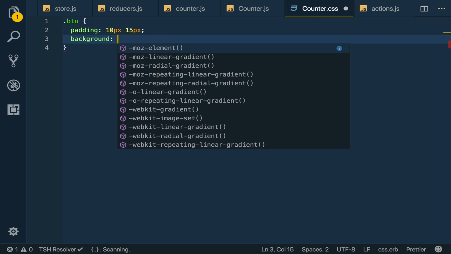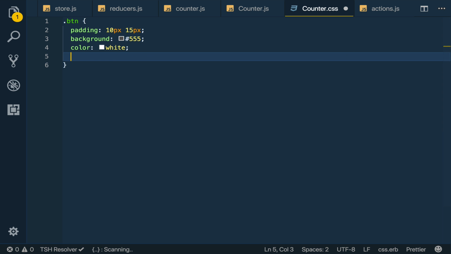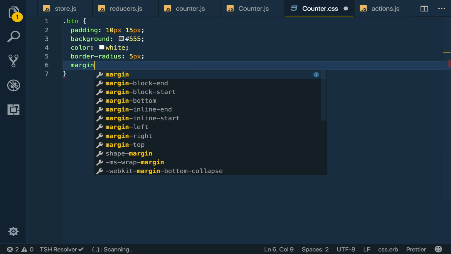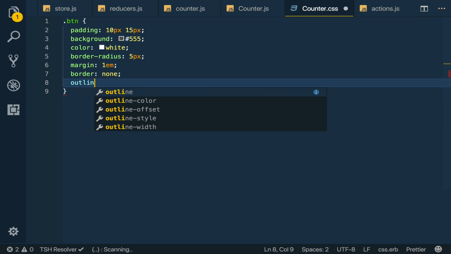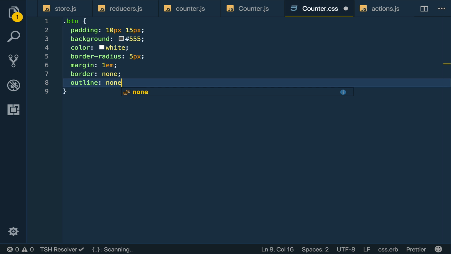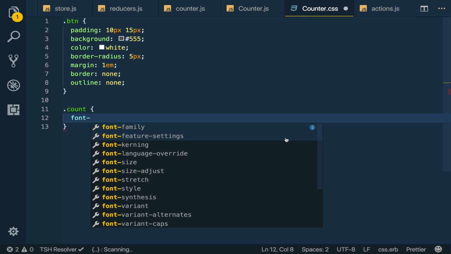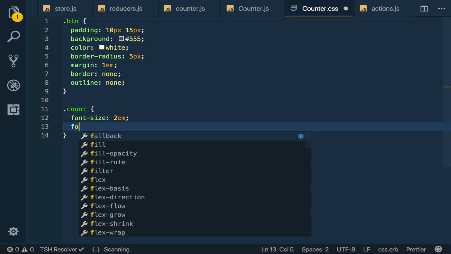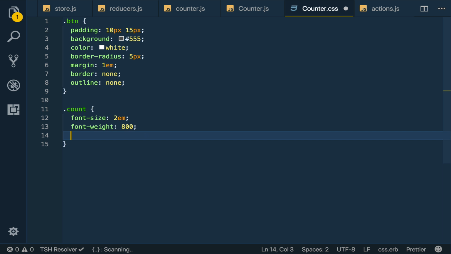Not much, but make the text white. Give them a little border radius. Say margin 1 EM, border none, outline none. Make our buttons look good, and then for the count, I want to make it look big, so we'll say font size 2 EM, font weight, we'll say 800, make it heavy, and we'll also make it 555.